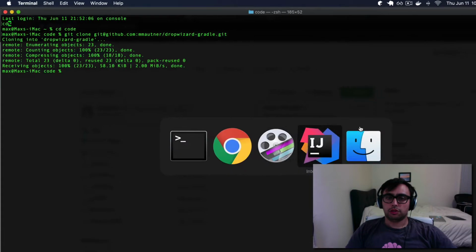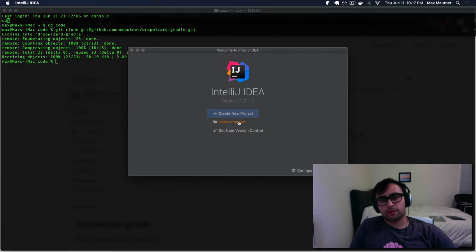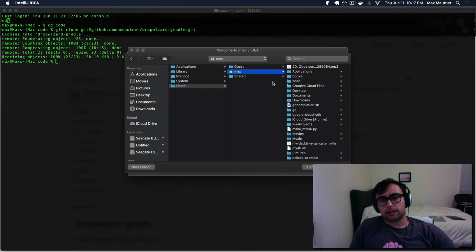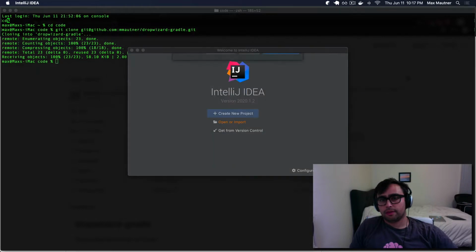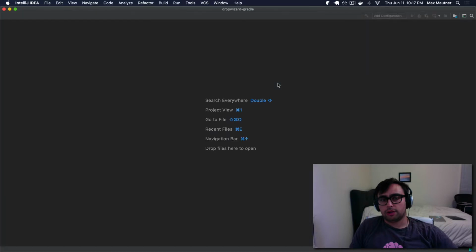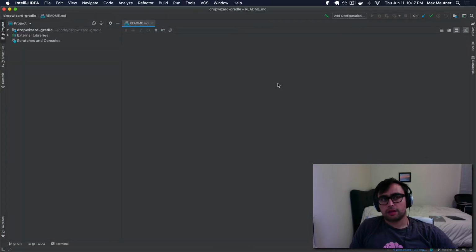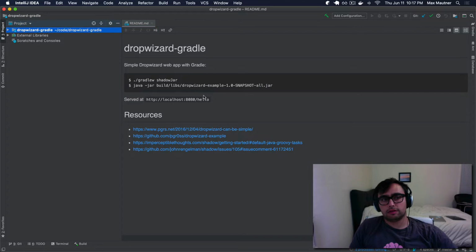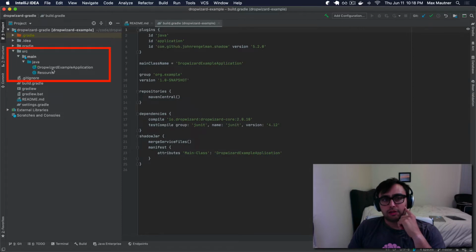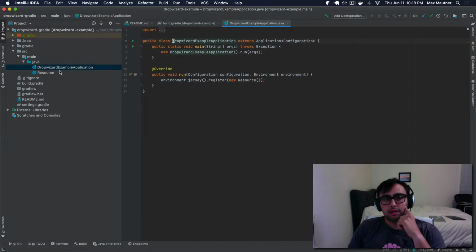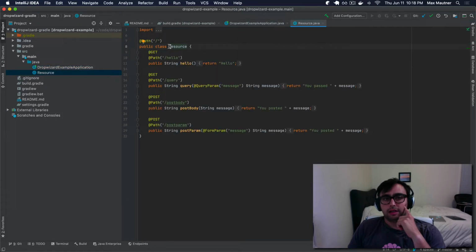I'm using IntelliJ, so we'll import the project and select the build.gradle file. We'll open it as a project. This picks up all of the dependencies from the build.gradle file and installs them. Just to illustrate how minimal this app really is, there's only two Java classes. One is bootstrapping the Dropwizard app, and the second is defining a resource that's mounted at the root URL.